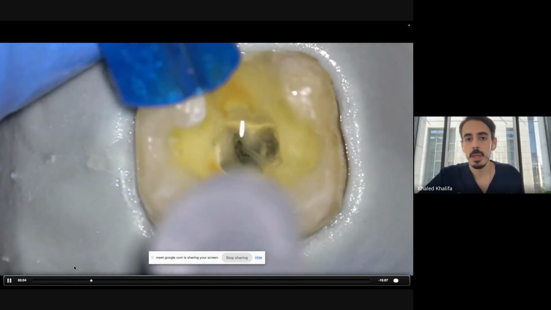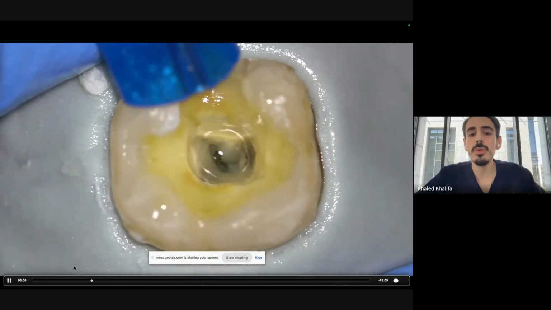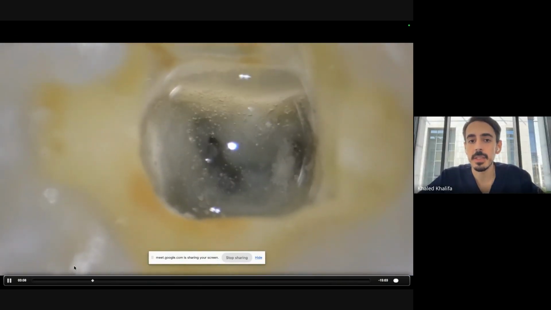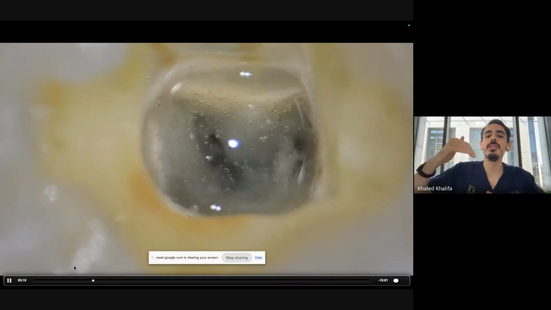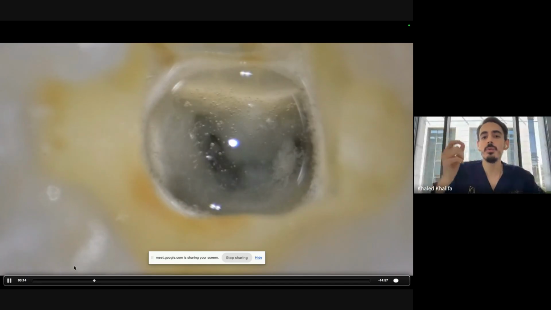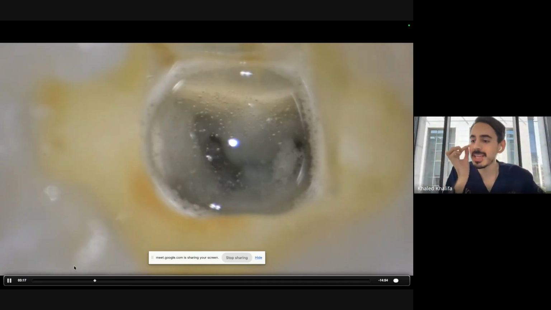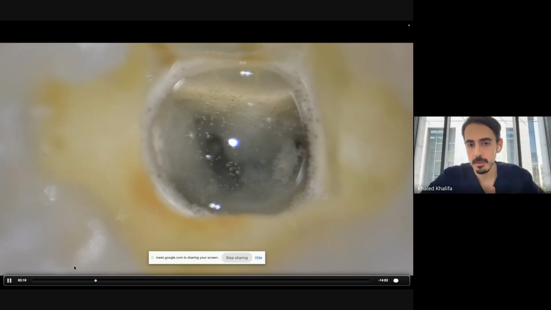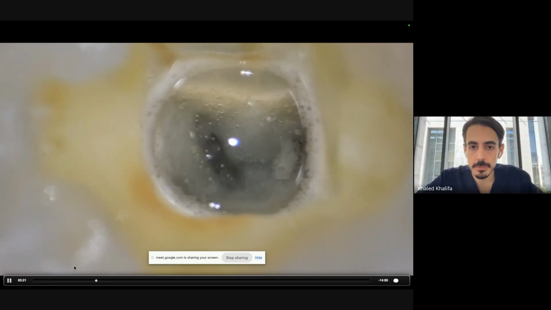I'm doing irrigation. As you can see, we are doing a massive irrigation in the access cavity. Now it started dissolving the tissues inside the canal. It's gonna do something called champagne bubble appearance to help you detect the orifices of the canals.